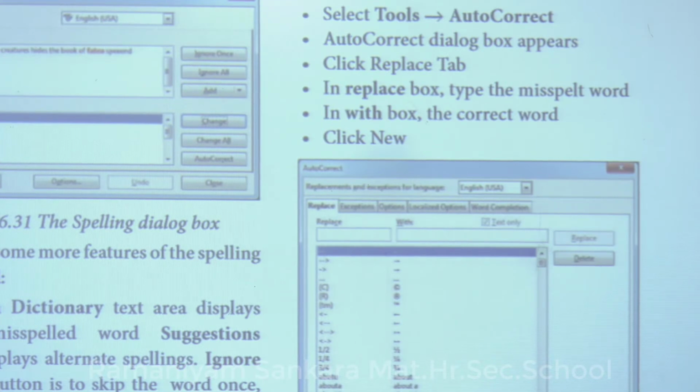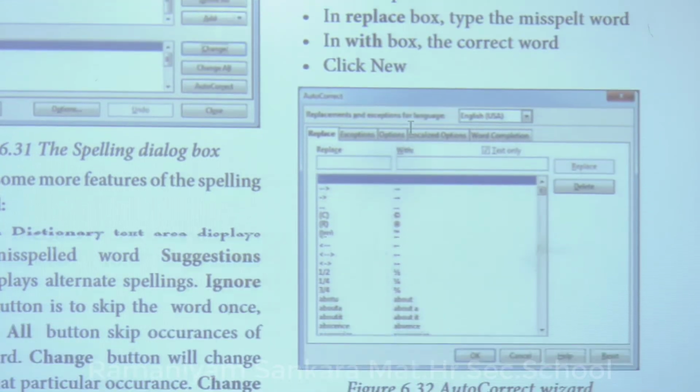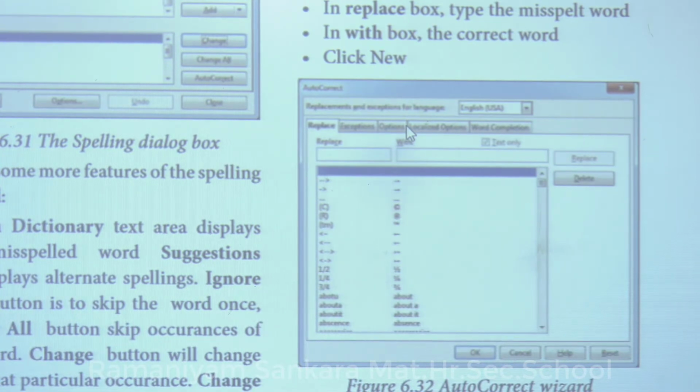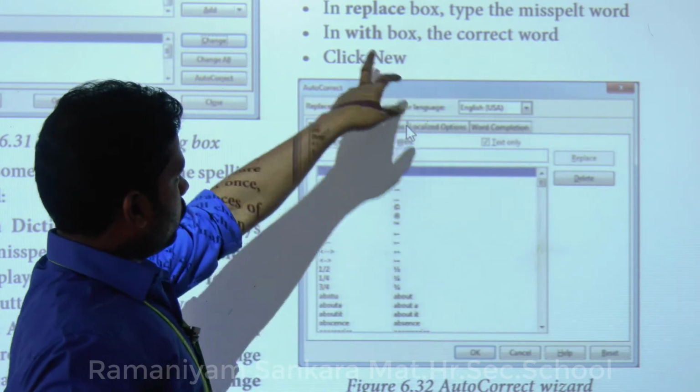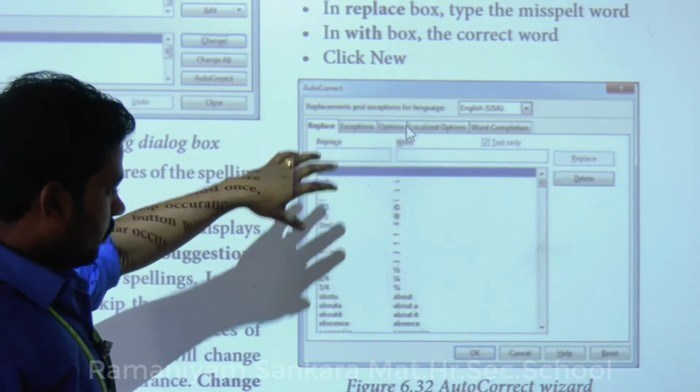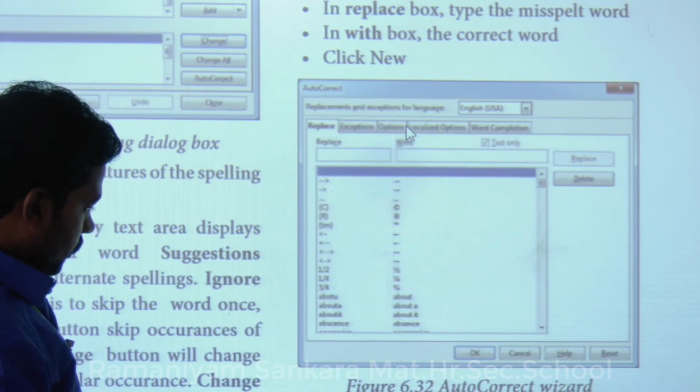The next step is to click the Replace tab, where you can see here. Once you click on this button, all these options will be displayed. In the Replace box, type the misspelled word, and in the With box type the correct word. After doing all this, you have to click on this New button which is available here. Once you click on it, the particular word will be added in the autocorrect list.